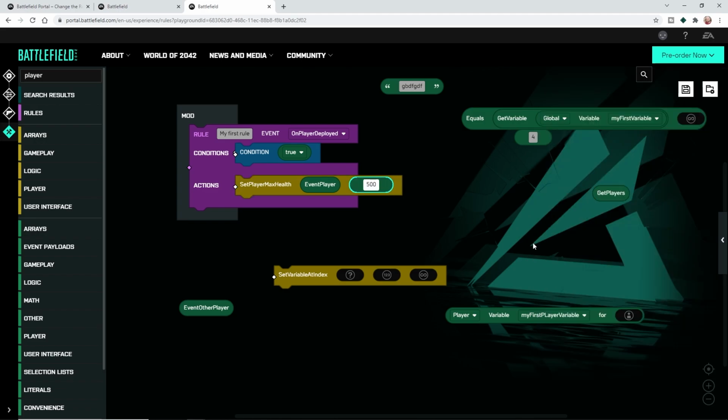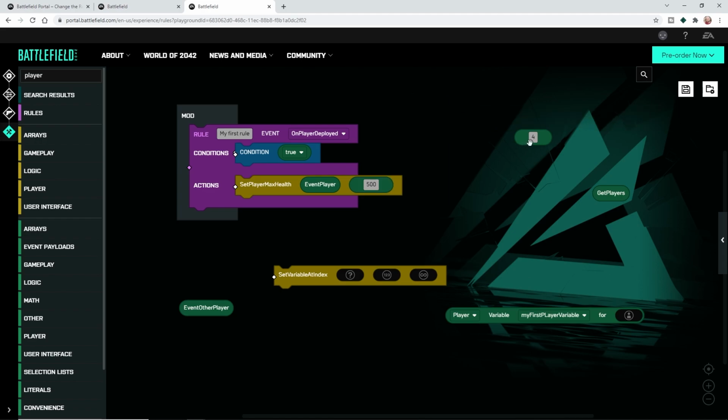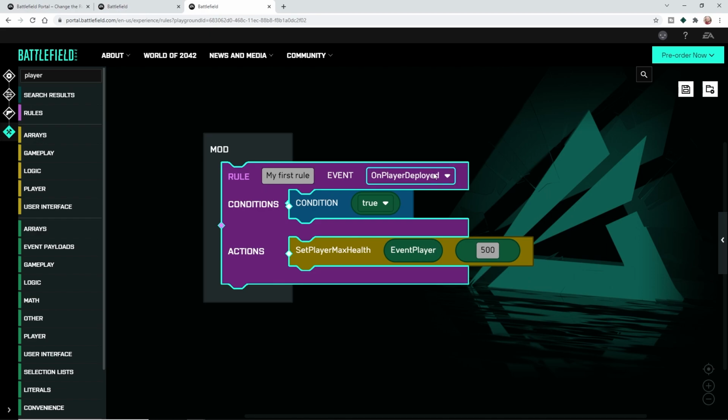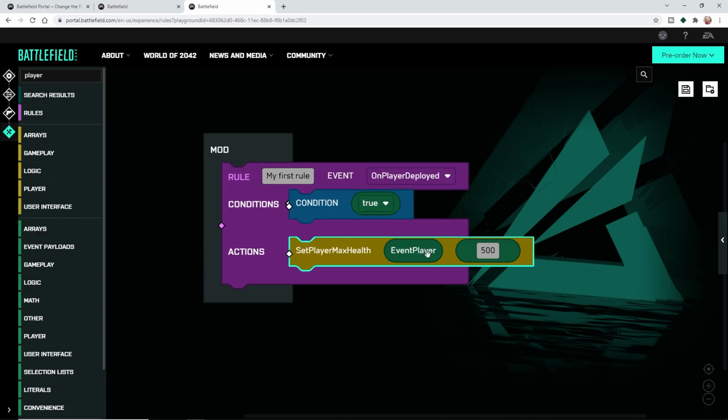So now, what we've created in all of this, let's delete all these extra blocks, focus up on what we've done. We have now created our first rule. When the mod starts, everyone drops into the game. We set how many players and what weapons and all that sort of stuff they have available to them. We go straight to my first rule. When they deploy, every time that any player deploys, they're going to get 500 max health. All we've done now is created some beefy players, right? We made it to where their max health is crazy high.